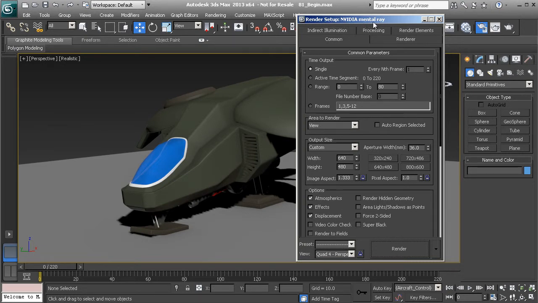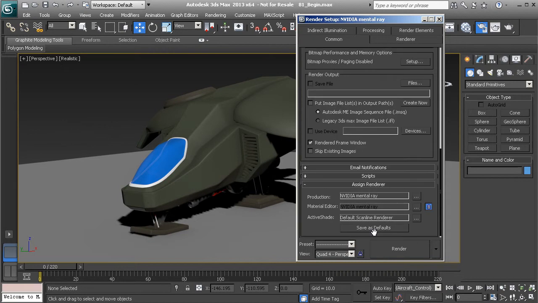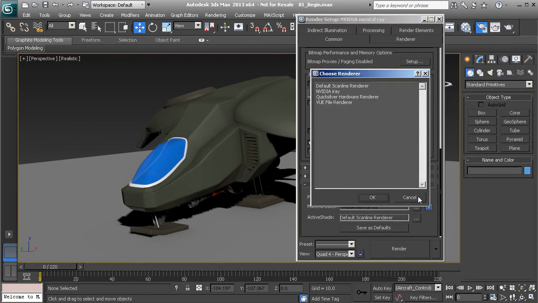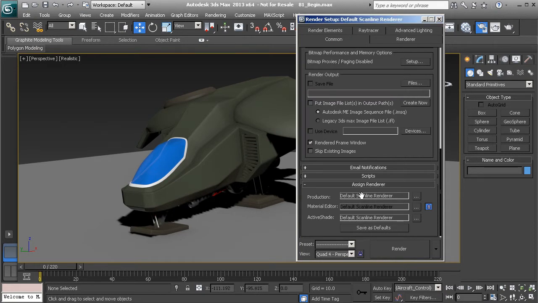Now to change this, what we can do is go to our Common tab. Let's scroll down all the way to the bottom, and let's open up this Assign Renderer rollout. If we click on this, we can switch this to a couple of different rendering engines. By default, whenever you start to make a new scene inside of 3ds Max and start to work, it will use the scanline renderer. So you can see that's been switched, and now up at the render setup it says default scanline renderer.